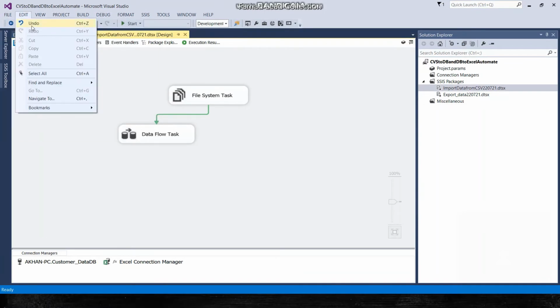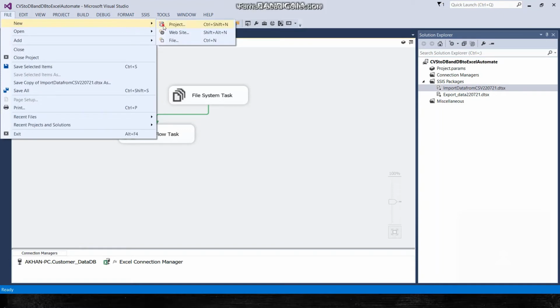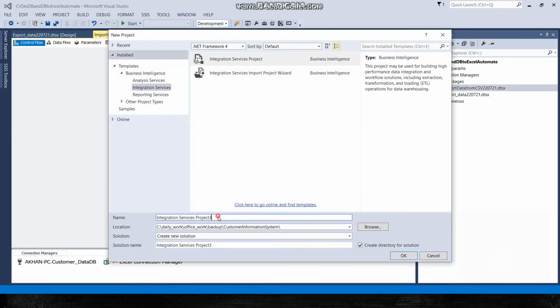So let's open a new project, and I am giving the name to my project. You can give anything, with a date. I will mention the date as well, so it will be created accordingly.